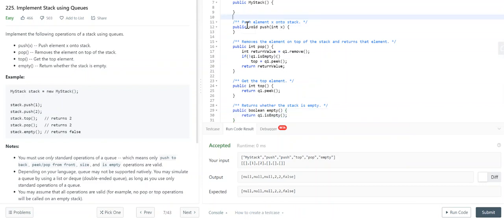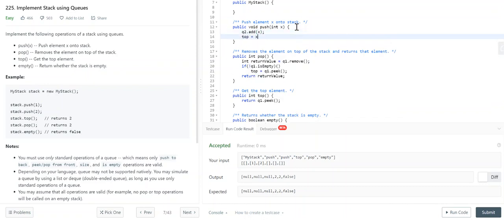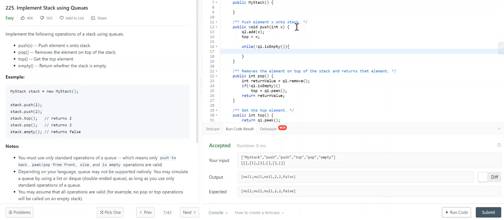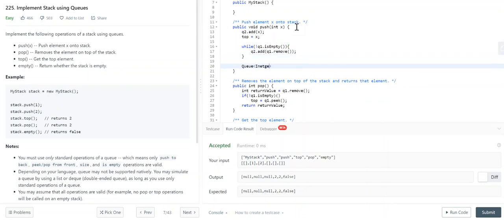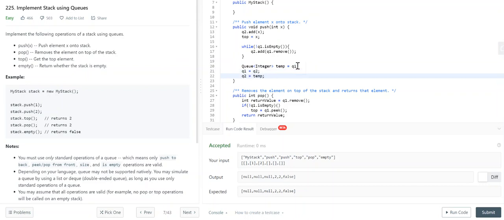So now let's implement the push operation. What we're going to do is put this element in x, and basically this is our top element, top will be x. While q1 is not empty, we'll mimic the stack in q2. So q2.add and q1.remove. Okay, so we've now added everything, so we have to swap. We'll have a temporary queue to do the swap. Temp we can say, and we'll just hold q1, and q1 will be equal to q2 and q2 is equal to temp. Okay, so that's it.